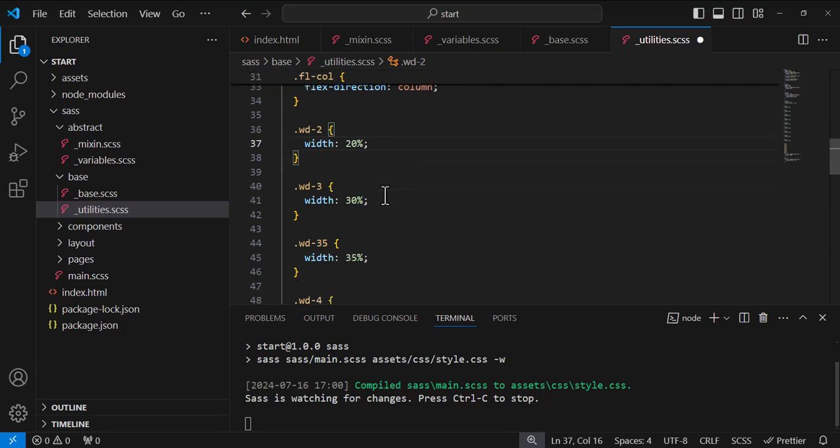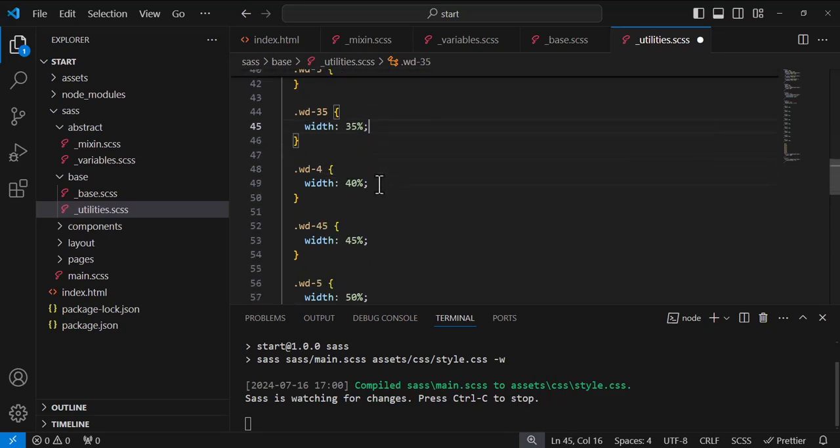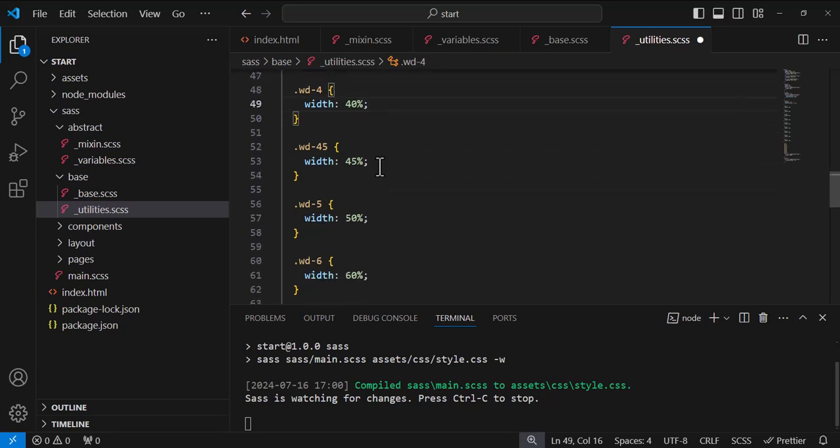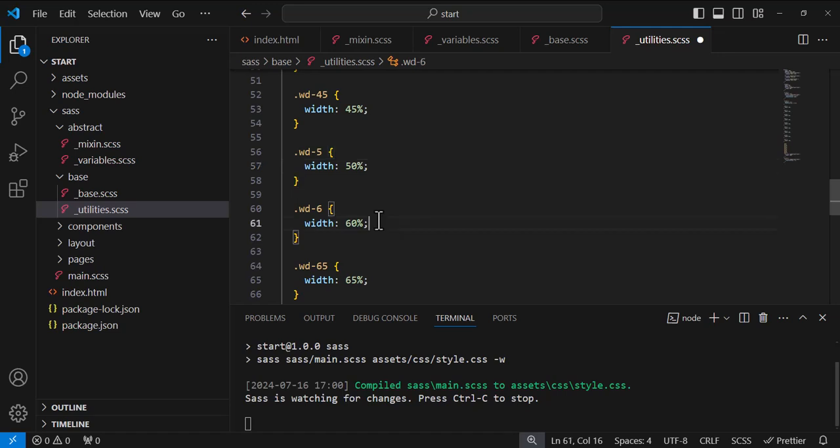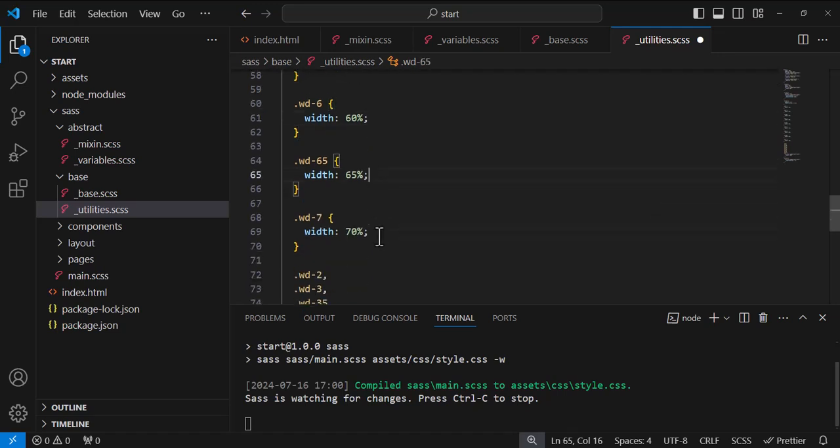Same thing here: 30%, 35%, 40%, 45%, 50%, 60, 65, 70, and if you want to go crazy, you can go 80, 90, depending on what you want to achieve. All of these widths here are assumed to be for desktop, okay? For desktop. Now, let's go to the page again and let me show you this.